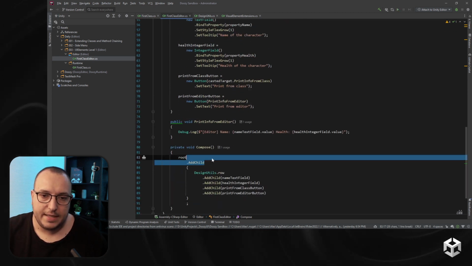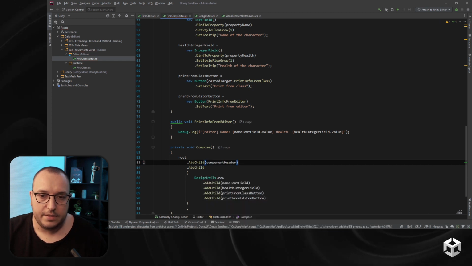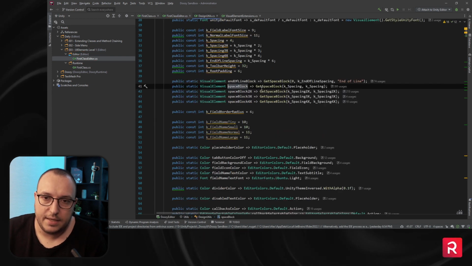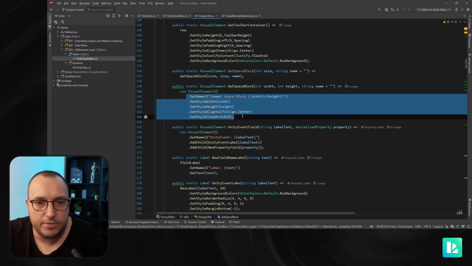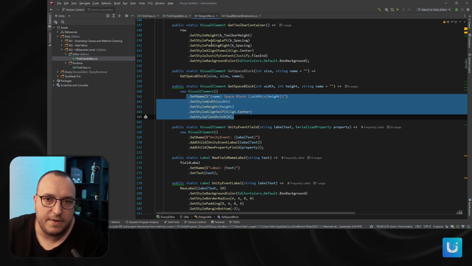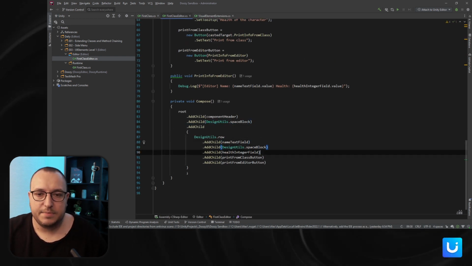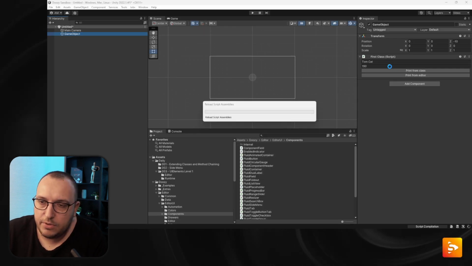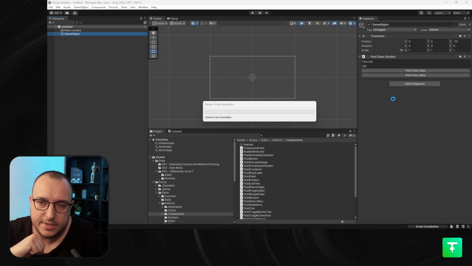And I also want to add here, add child, component header. Let's add some spacing, add child DesignUtils space block. And this is basically a visual element that has a few styles applied to it. It's nothing fancy, but it is a way to space things. And I'm going to add a space block between each of these so that they don't look that bad. Let's just wait for this to reload.